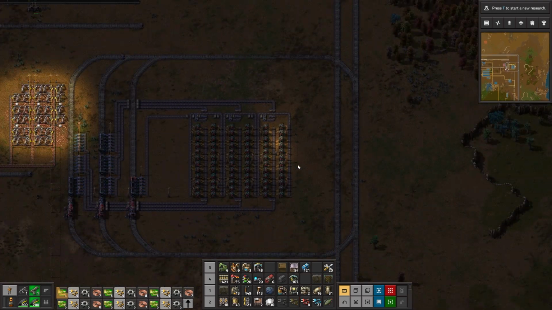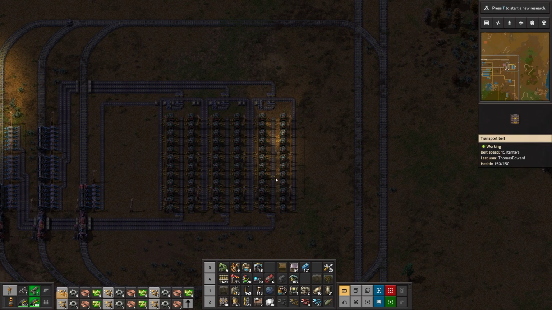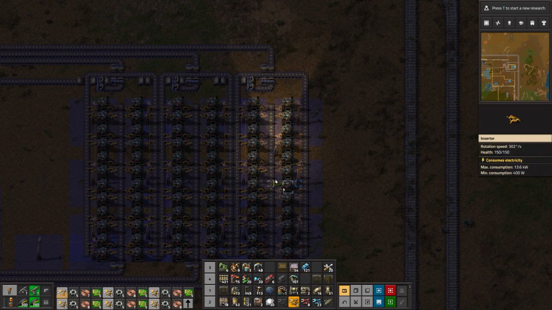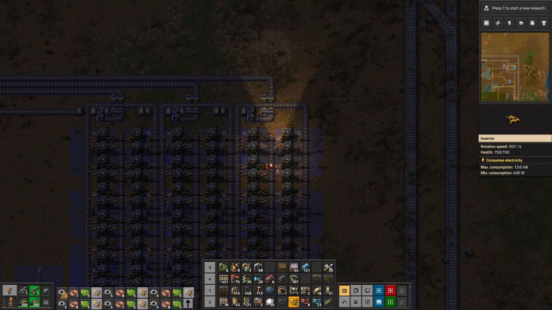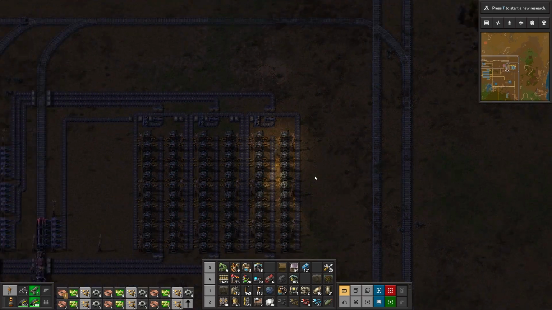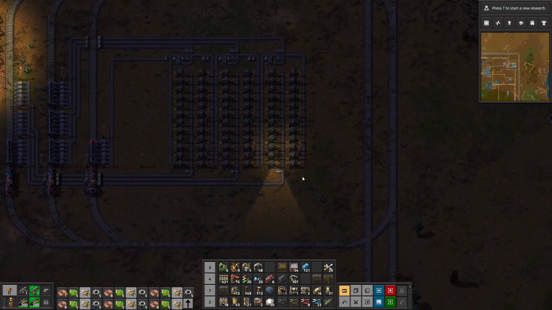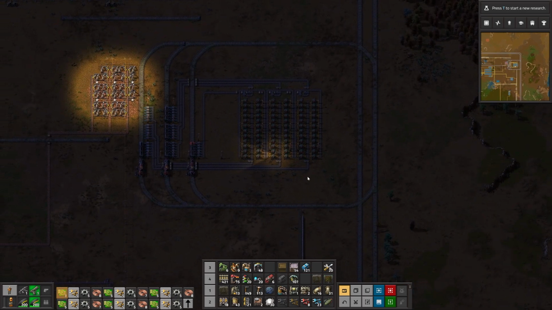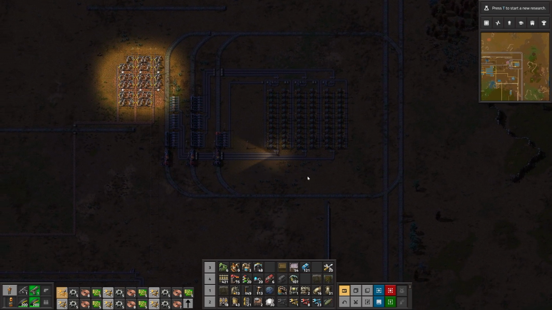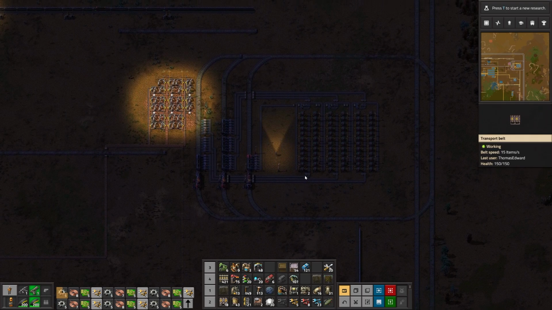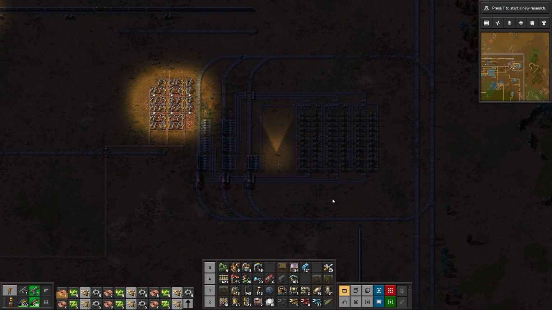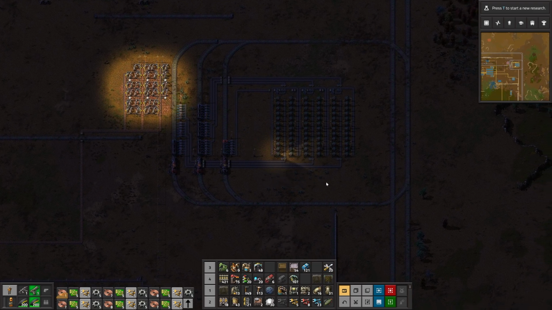Okay. And now we have another 5. So I'll go place those down. Like that. All right, so we have one more section of an array to complete. And this micro factory is completed. All we have to do is get everything over here.